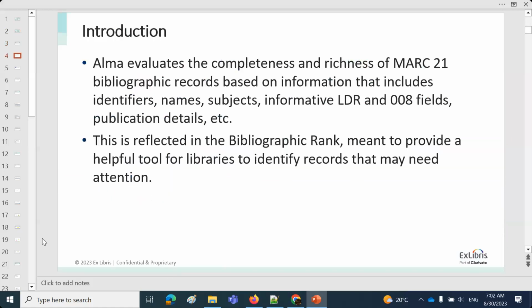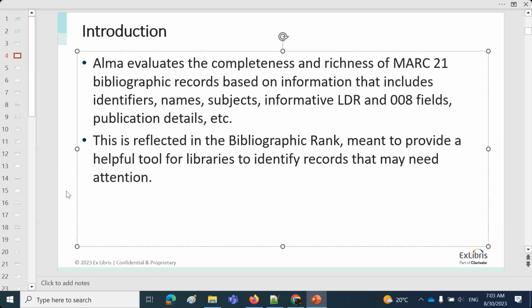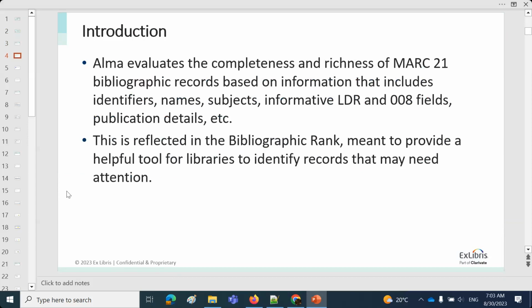So let's begin here. The bibliographic rank is a way to determine the quality of a record. Here it says completeness and richness, which basically is the quality of a record, whether it has certain fields or not, whether it's missing key fields.